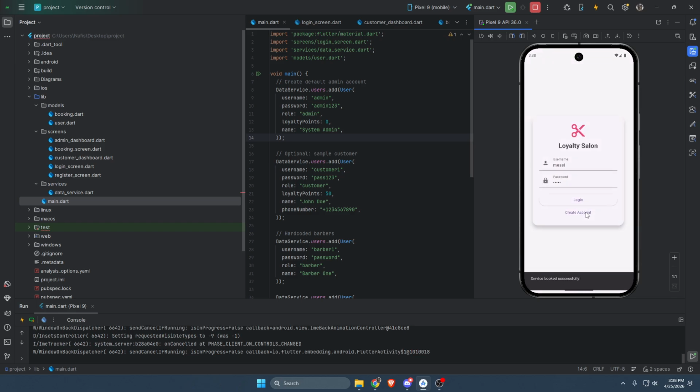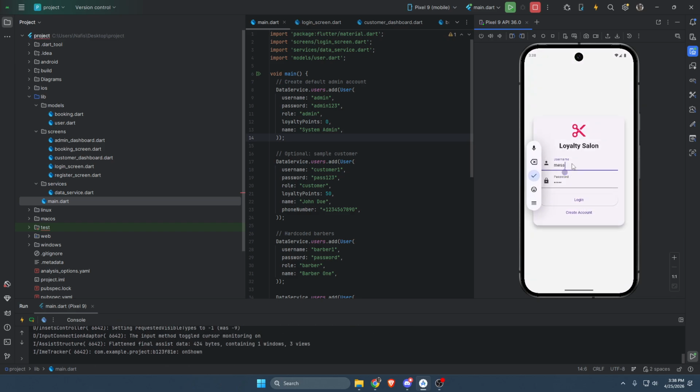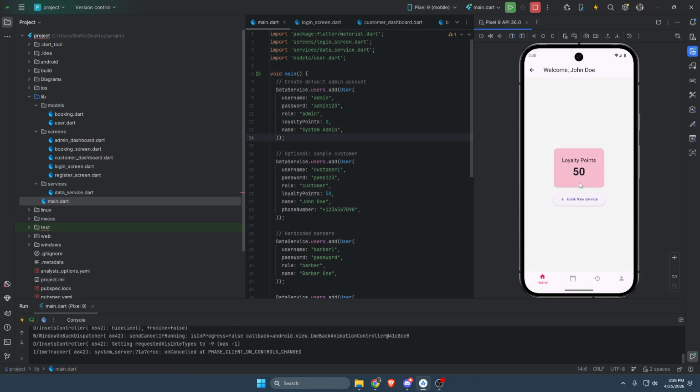So let's log out. Now if we were to have loyalty points, what would happen? So just one, password. Now we have loyalty points available, right?